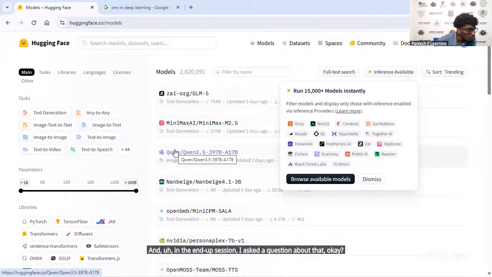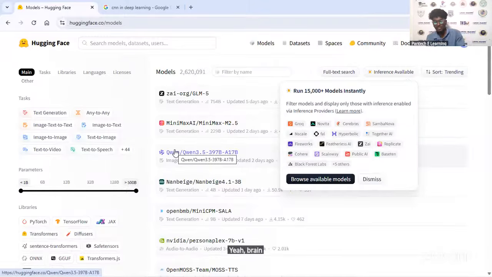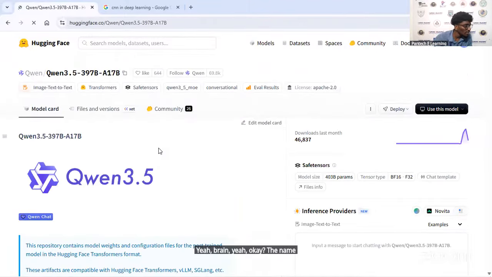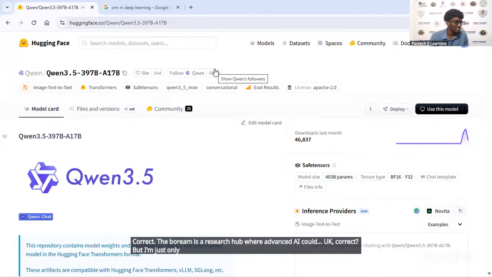Okay, so some research-based tools. Okay, the name is Harish. Super, correct. Borium is a research hub where advanced AI. Yeah, correct, but I will only ask at the end of the session.